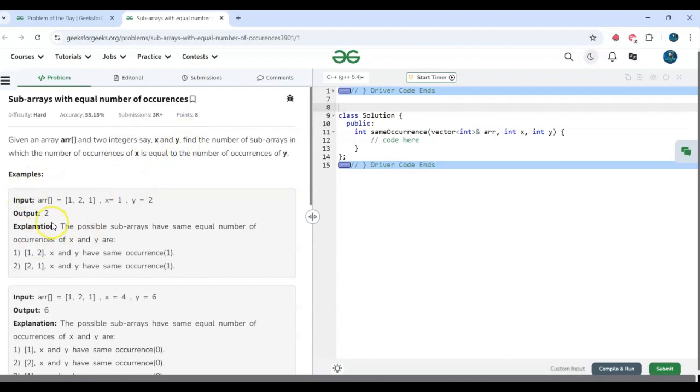So let's look at an example here. Given an array with values 1, 2, 1 and x value is 1 and y value is 2. So in this case the subarrays would be 1, 2 and 2, 1, where the number of occurrences of x and y are equal, which is 1 here.